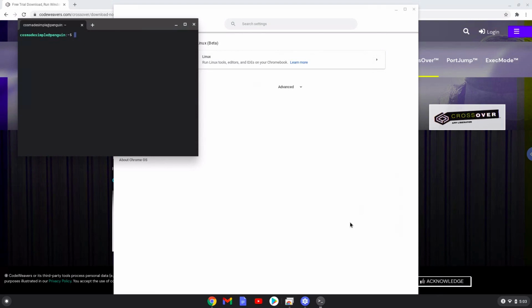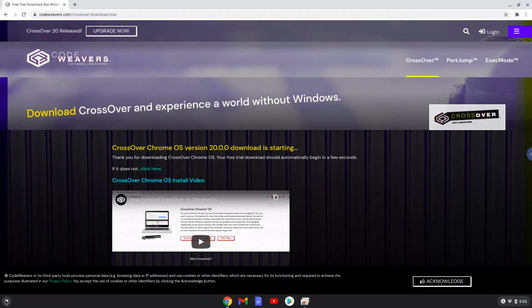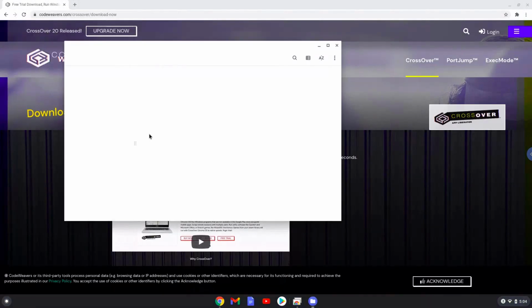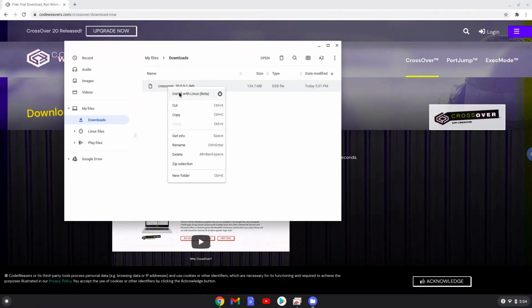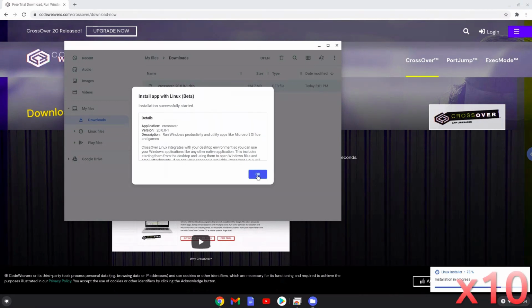And that is to open the Crossover installer in the file manager. Right-click on Crossover and install it with Linux apps. Crossover is now installed. Now we will launch Crossover.